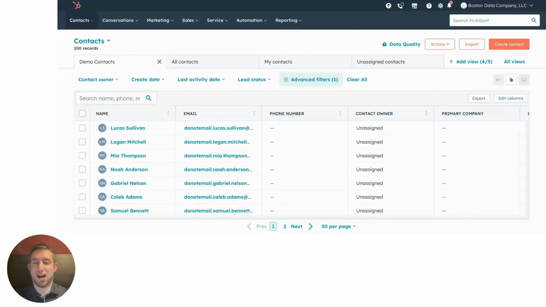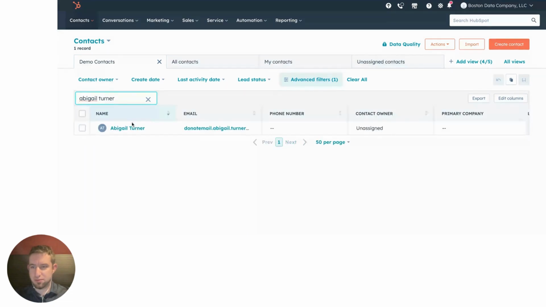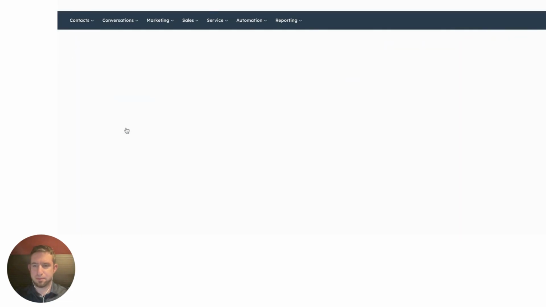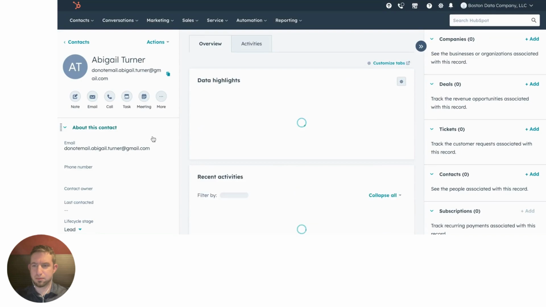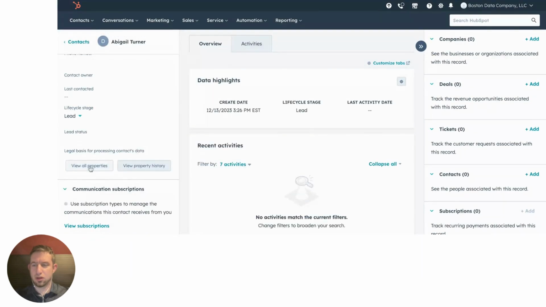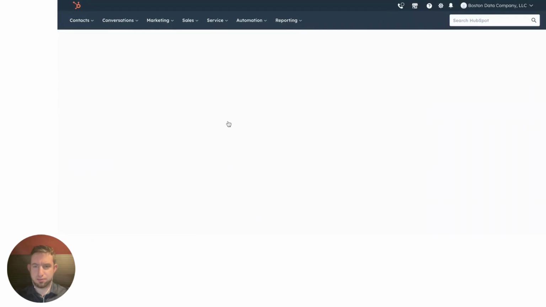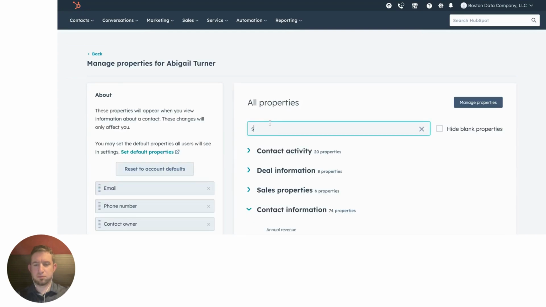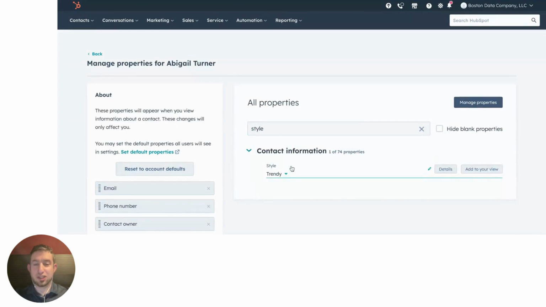Okay, so now let's go back into HubSpot and see if that sync was successful and the style property is populated. And let's go to Abigail, for example. And if we pull up her properties, we can see that her style is set as trendy successfully. And this matches, again, what was in Snowflake. So this is a great sign.